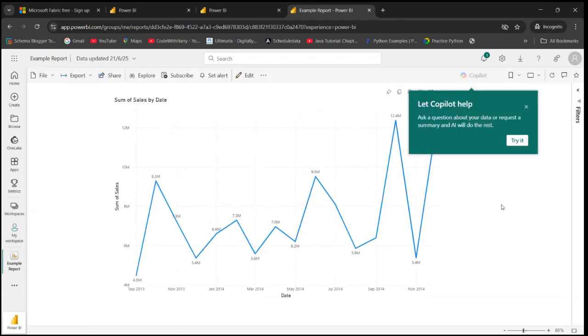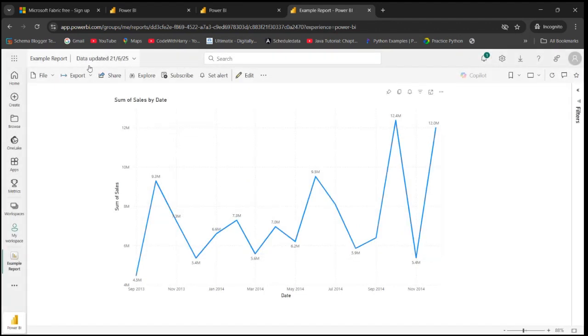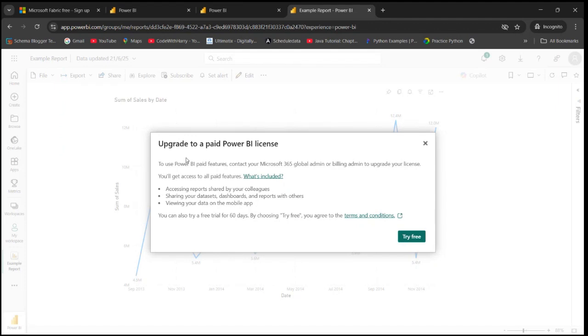So this is how the Power BI service looks like. And if you want to share it, you have to just click on the share button. But this is also possible only for the person who has taken the Pro version. You need to just click on the share button, give the mail ID, everything, and you can directly send this report to his mail ID.